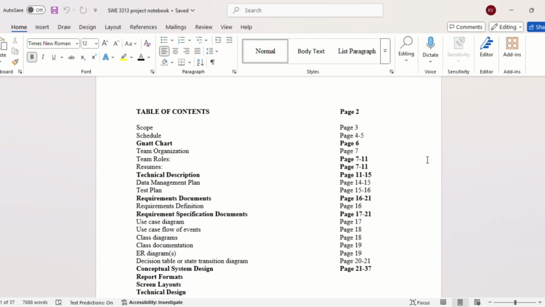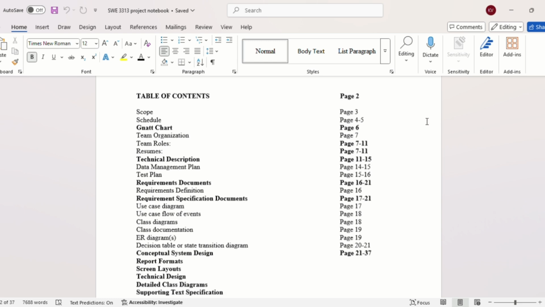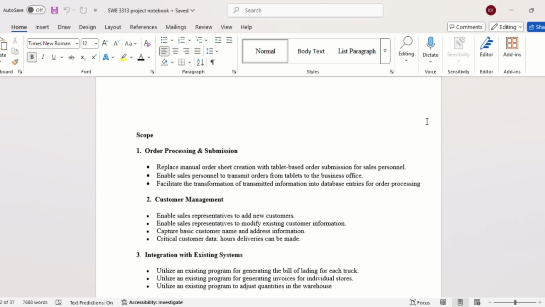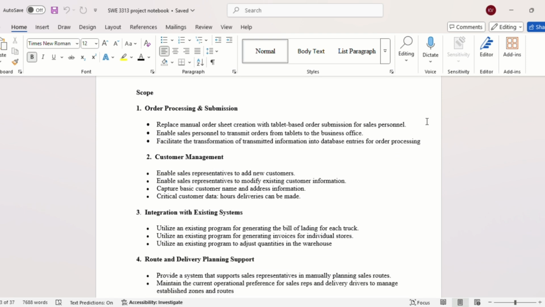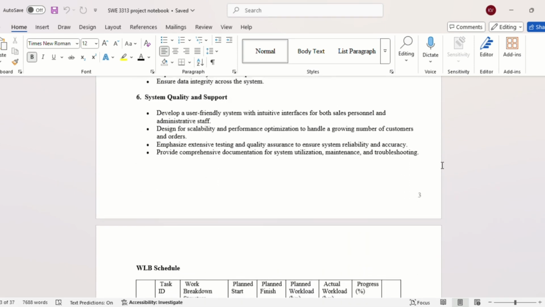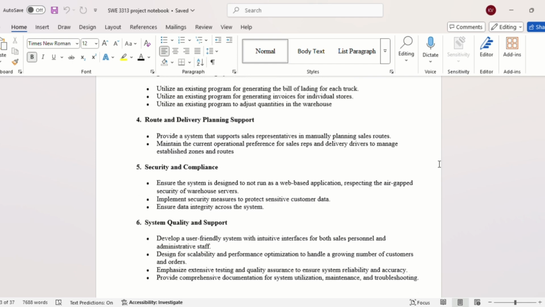This is our table of contents. We actually went ahead and put everything into a notebook. Okay, so the scope. Let's start with the scope. We broke it up into 6 different sections.